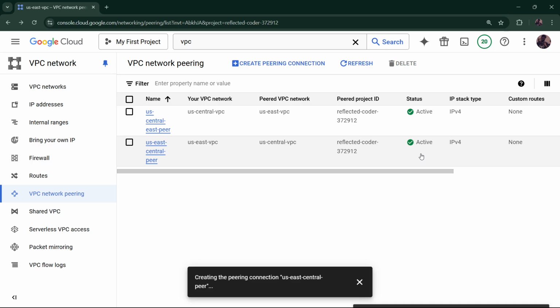GCP VPC peering does not support transitive routing by default, but as stated in the video: GCP VPC peering supports transitive routing. This means that if you have VPCs peered together in a chain, VPC A peers with VPC B and VPC B peers with VPC C, traffic can flow between VPC A and VPC C through VPC B.